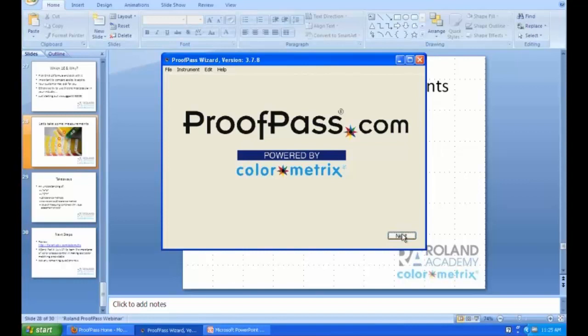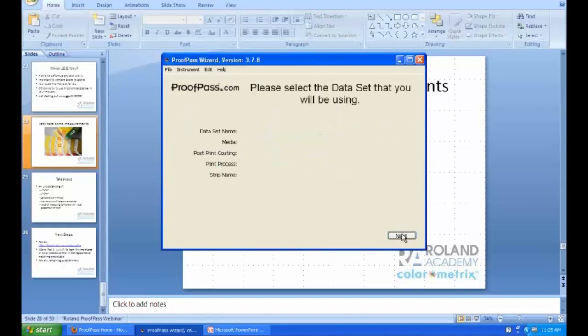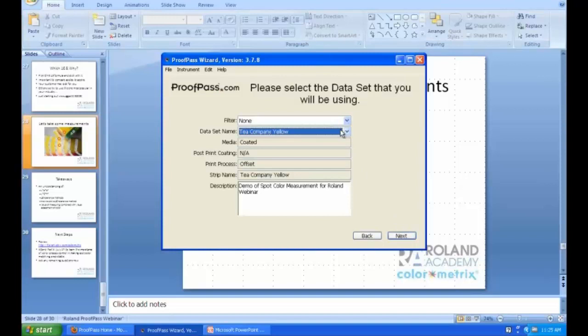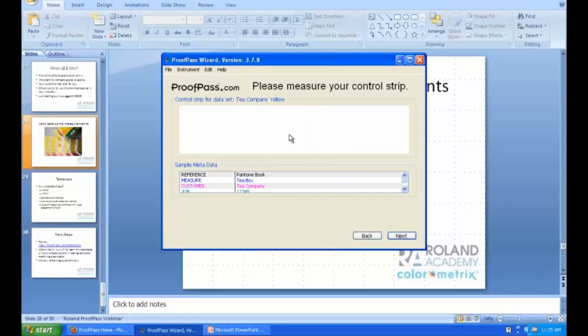ProofPass has two components. There's what we call the wizard, or some people call it a client application. And the client application is where we actually take measurements. So I've already set up something we call a data set, and we've got this one called Tea Company Yellow. I'm going to click Next in the application. It shows me that I'm supposed to be measuring something that looks yellow like this. I've done some measurements earlier today, but we'll just take some duplicate measurements now.